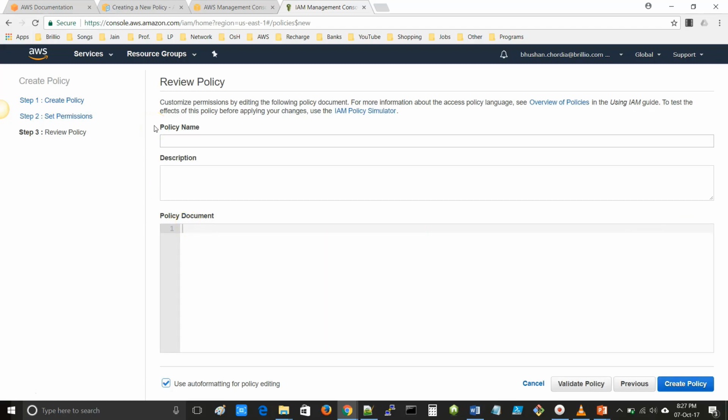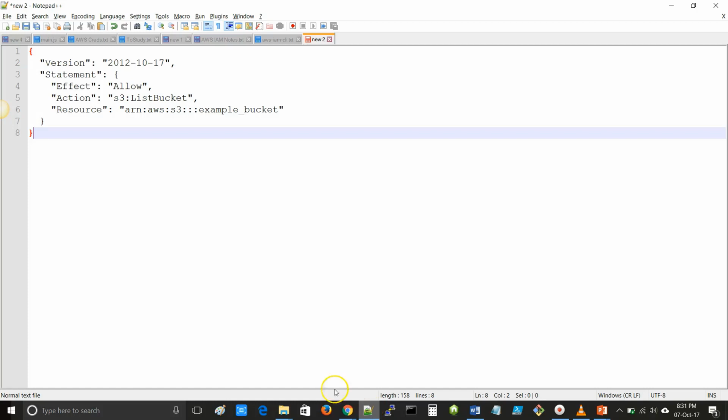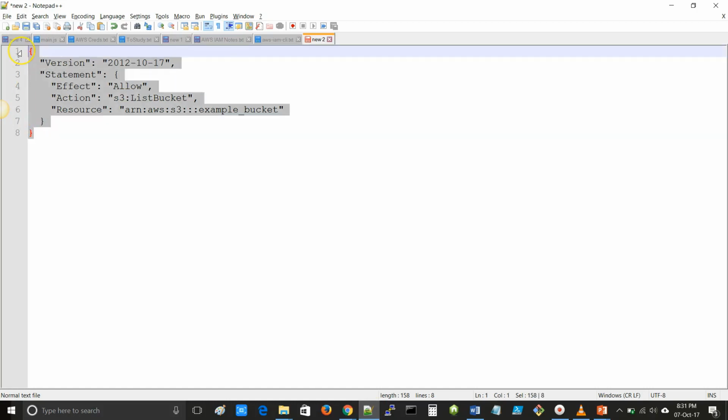Now the next step is Review Policy. First you have to give the policy name. Right now I am giving sample session policy. And here you have to give the description. The policy document is nothing but a JSON document. For demonstration purposes, I already have a JSON document, so copy this JSON document.